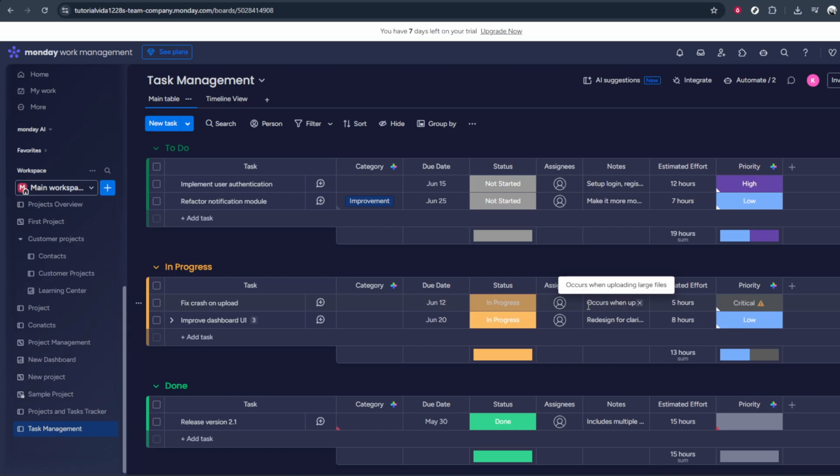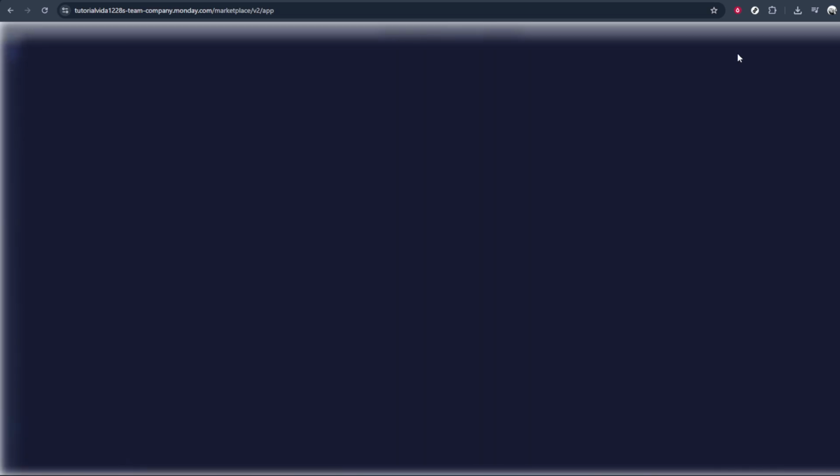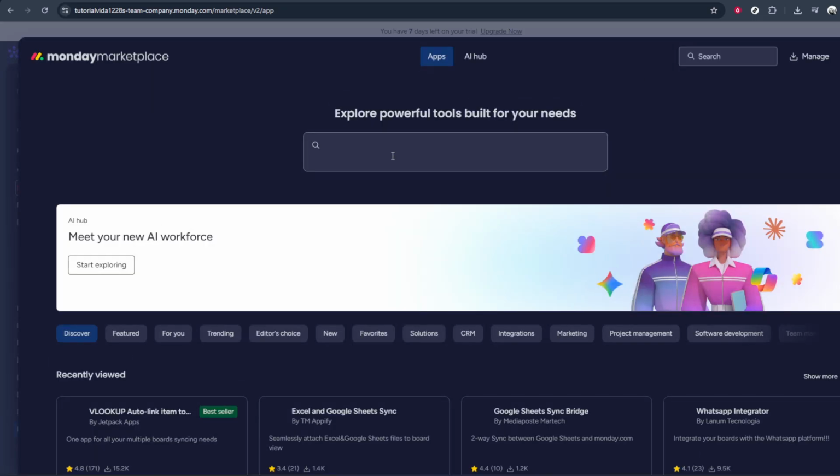Once the Marketplace window opens, you'll see a search bar near the top. Click into the search field and type in VLOOKUP, all one word, then press enter or wait for the results to load. The search results will display all apps related to that term.